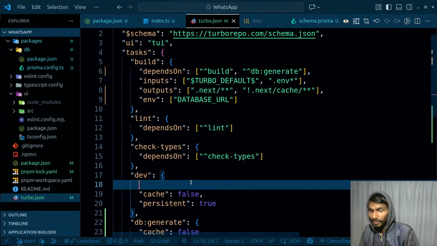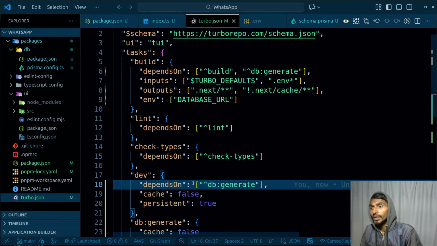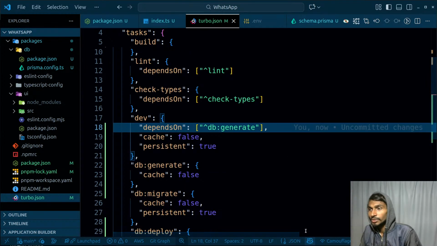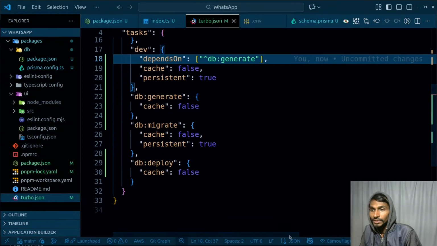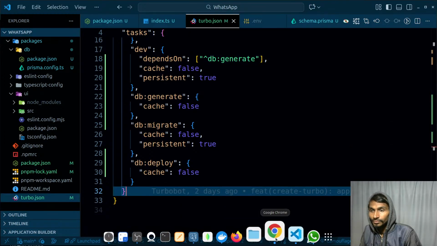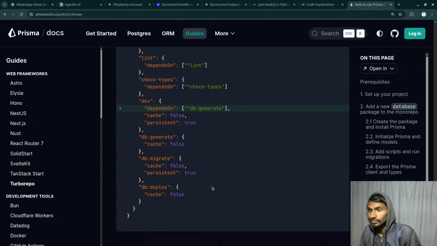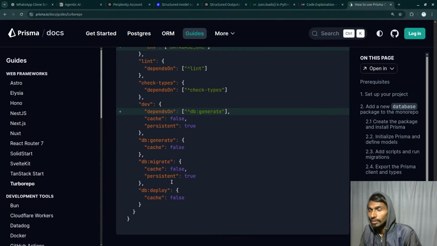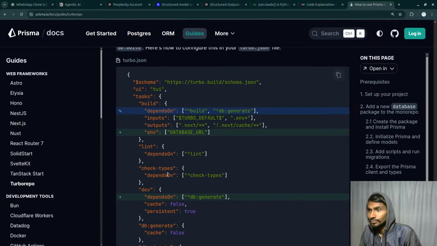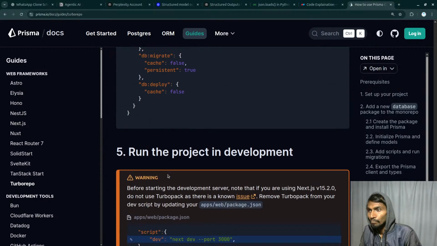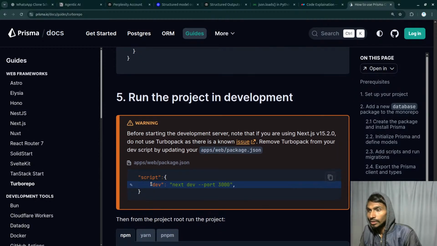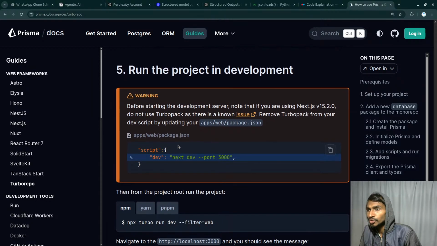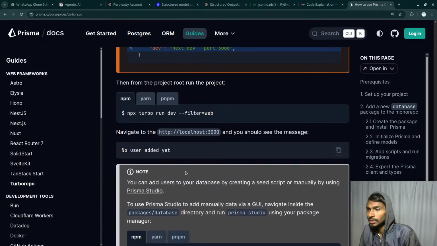Dev, let's keep it here. Depends on is going to be here, cache is going to be here, db generate, migrate, everything is here. Okay, run the project, then script, and next dev on port 3000. By the way, that must be the web application. That's fine, and that is it.